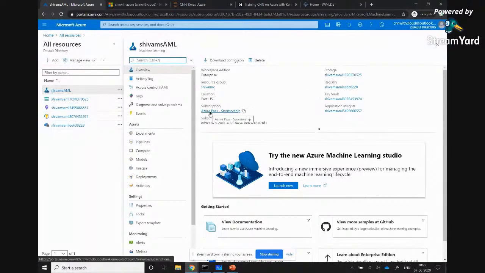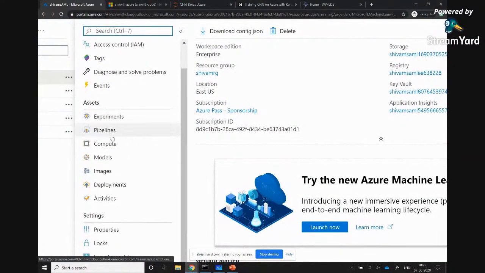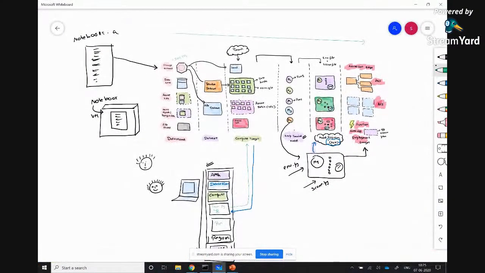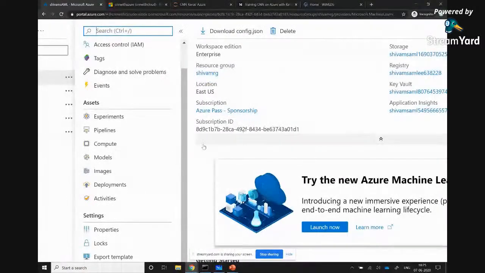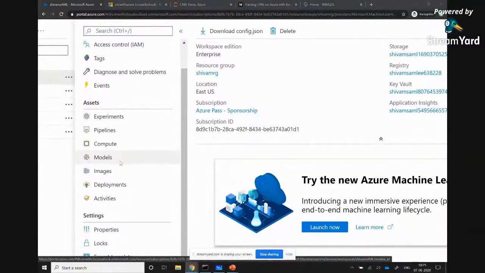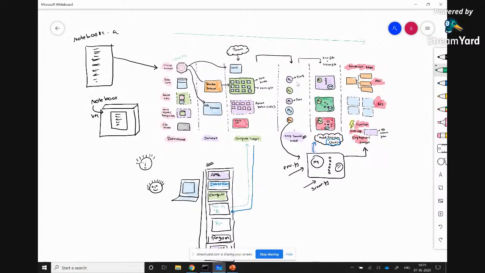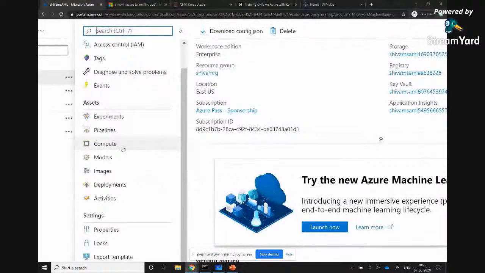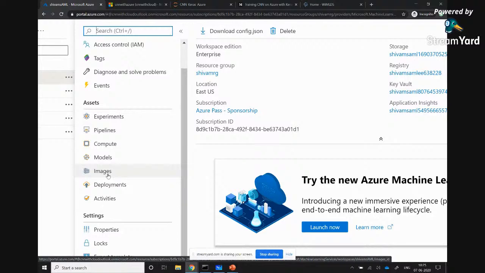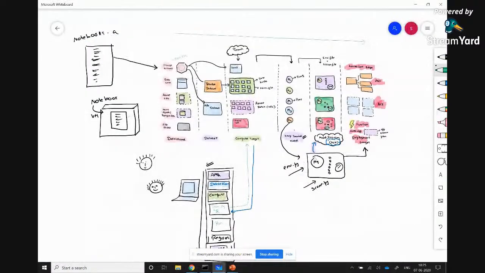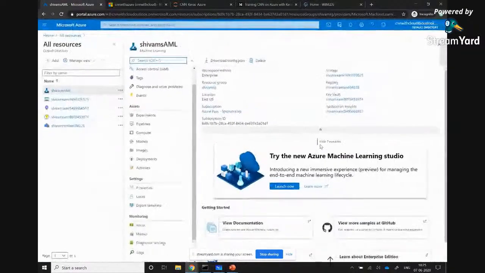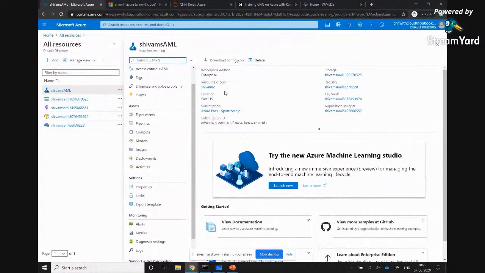Then what else do we have? We have experiments. We have pipeline, which is what I was showing as the entire diagram. Compute is what we were talking about as the compute target, this section. Models are where our registered model will be; that's where you will see it in this section. Images, the Docker images, right now we can keep on one side. Deployment basically means that you are deploying it.